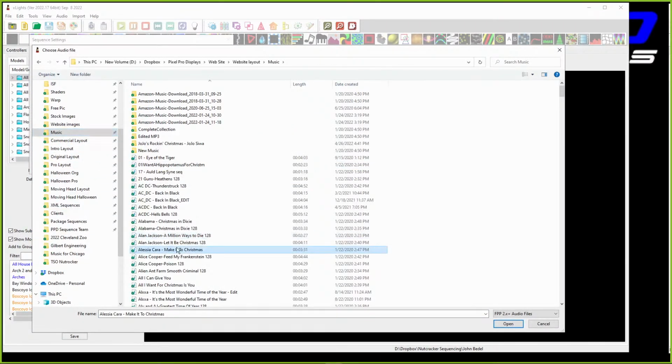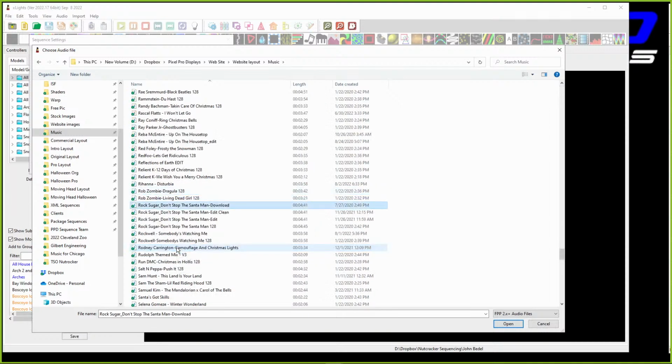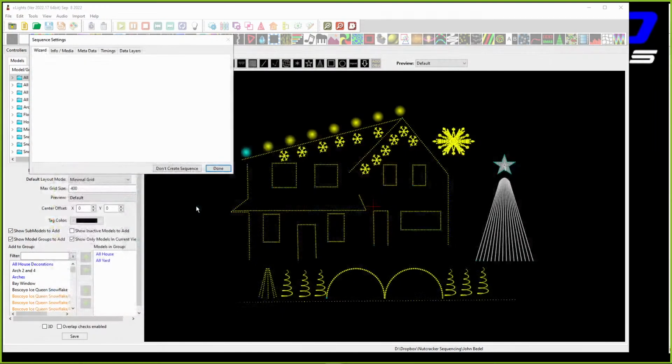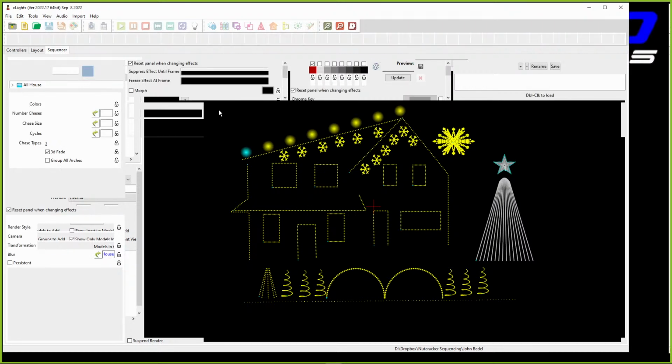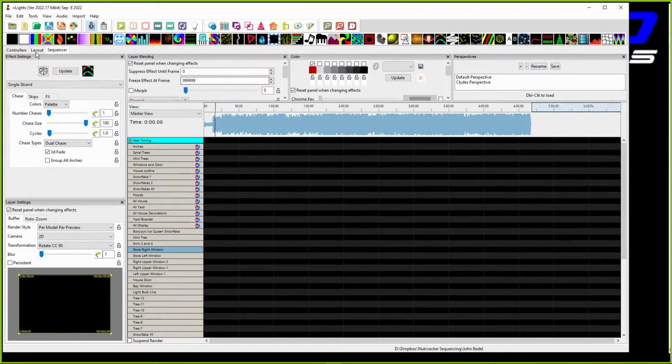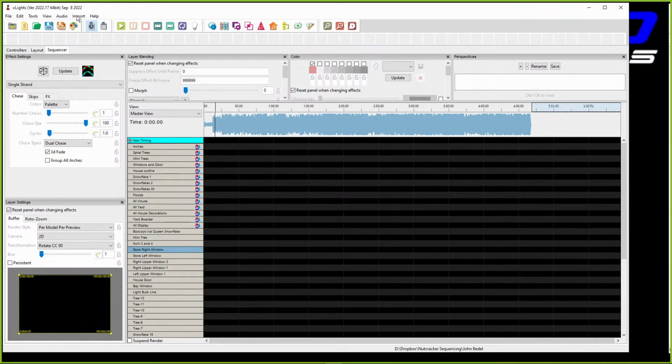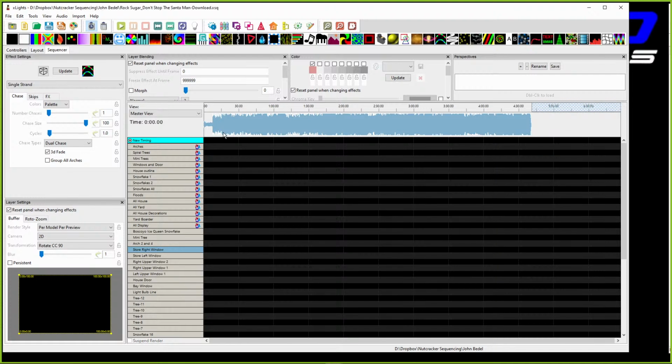Music, Rock Sugar, that one, 20 frames per second. Click start. So, I guess I actually had it saved because I already had it saved. Discard changes. Now we'll go to the import screen. So we had it saved. I forgot because we got off track. So your next step is going to be to begin importing.